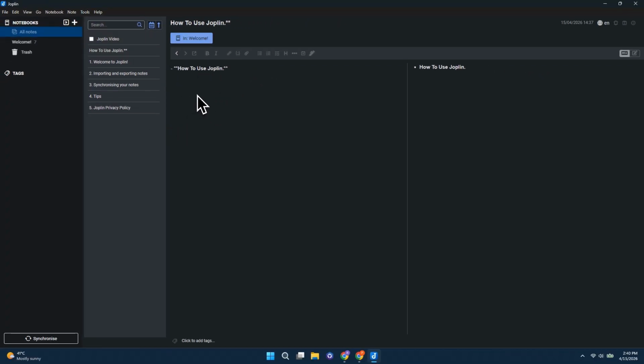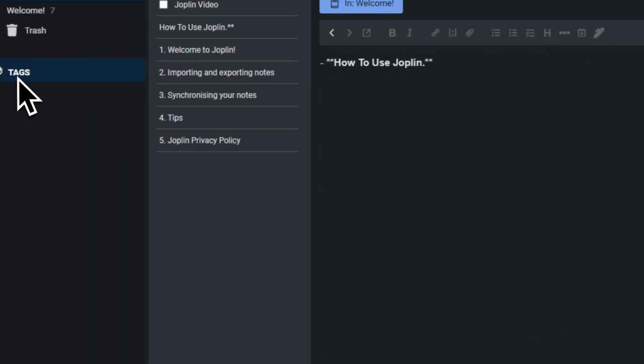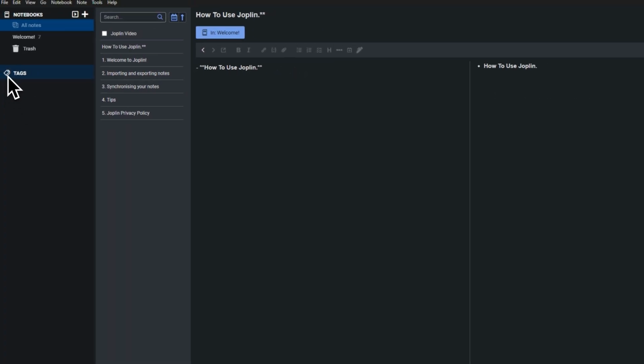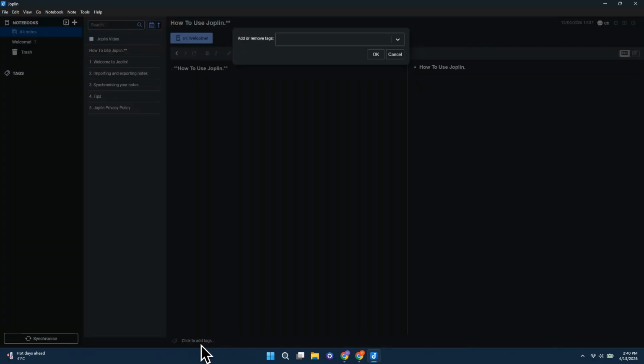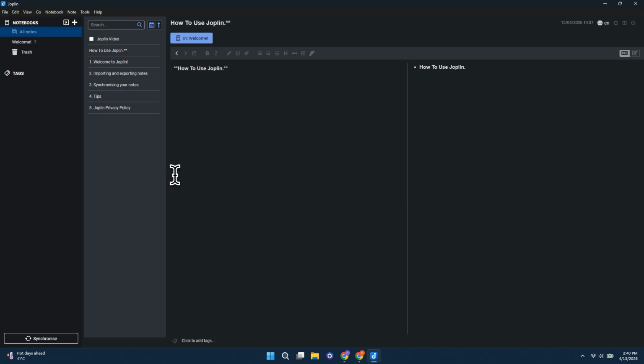Joplin also supports tagging, which helps you organize your notes more effectively. Tags act as labels that make it easier to categorize and find specific notes later. For example, you can tag notes based on topics, projects, or priority levels.